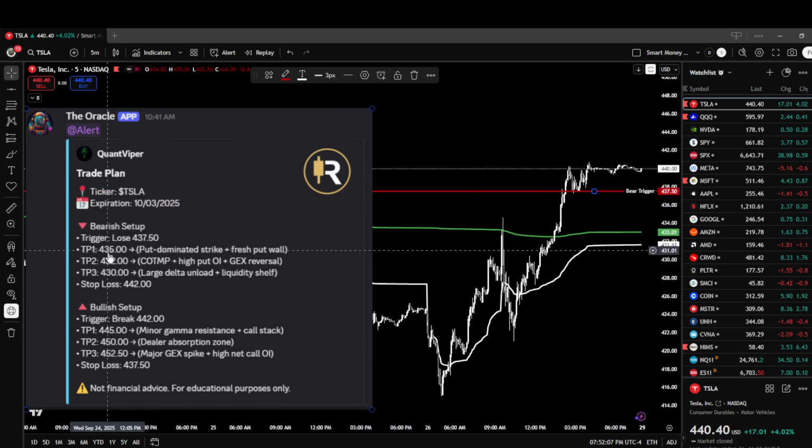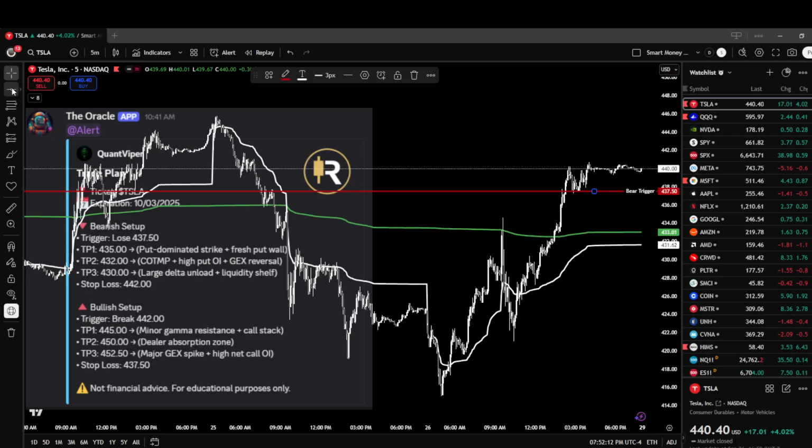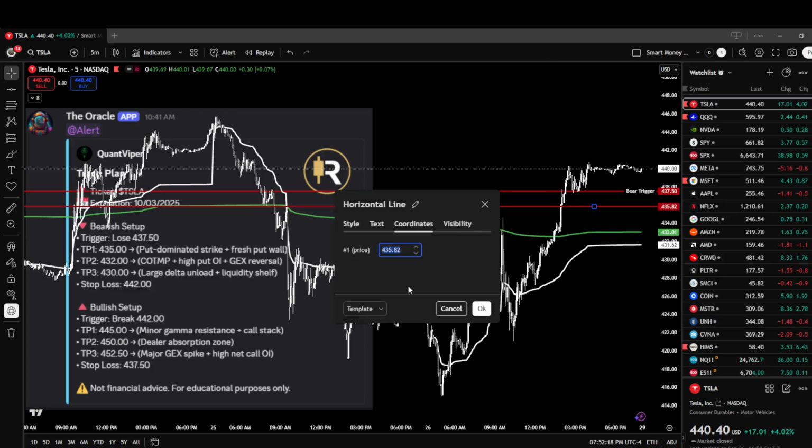So I'm going to go ahead and put these levels on the chart, 435, 432, and 430. I'll do the same thing, but I'm just going to color them different. I'll grab a horizontal line, and I don't really care where I put them because I'm just going to open the coordinates by double clicking or double tapping, and I'm going to type in those coordinates directly. And then I'm going to make these white because I want to differentiate them from the trigger itself.